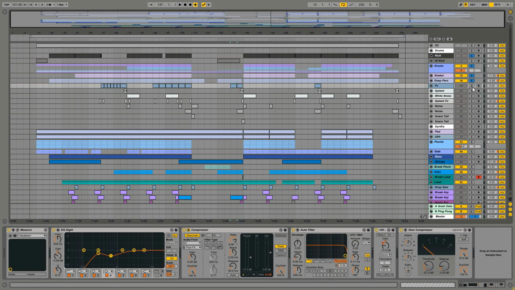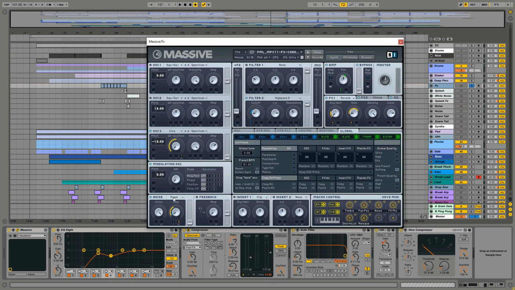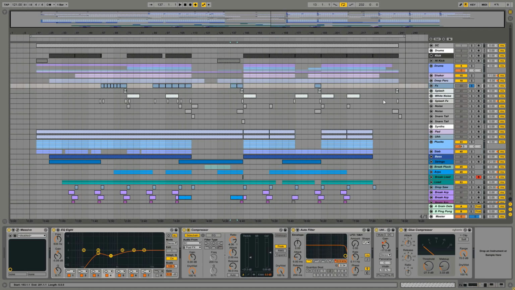We have some effects here. It's also a massive preset done with this paper noise and kicker wavetable. Let's quickly listen in. Some EQing, some compression, a little bit of side chaining, nothing fancy going on here.